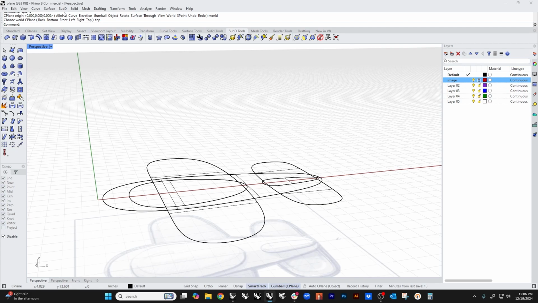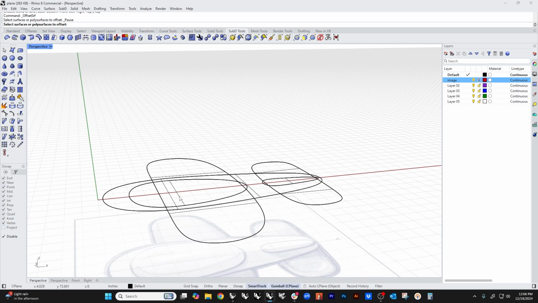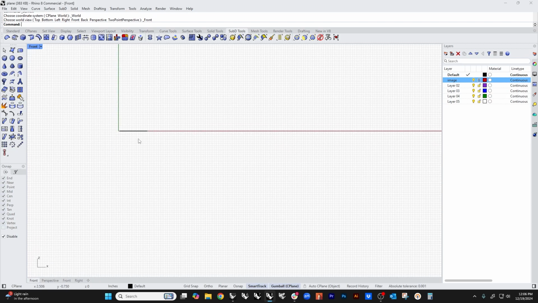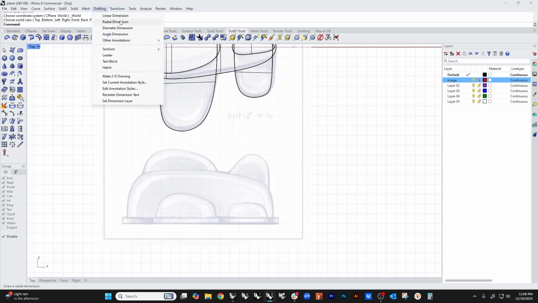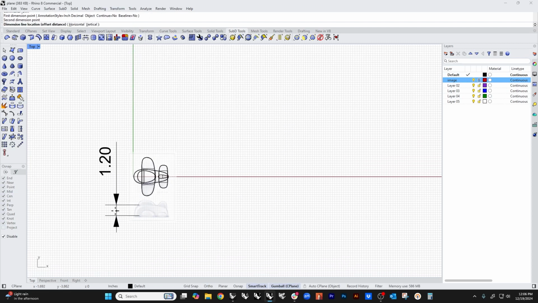So let's add some thickness to this. And what we're going to do is use the solid offset, and we're going to solid offset the body first. And the distance on this, I have no idea how much the distance is, so let's measure it and figure it out. If we go to the top view and we throw a little dimension on this and we say, what's that dimension? That's 120. So we'll use that.